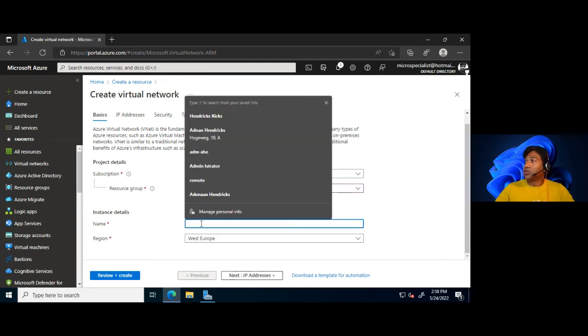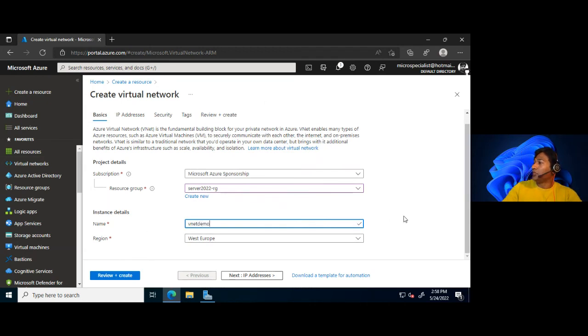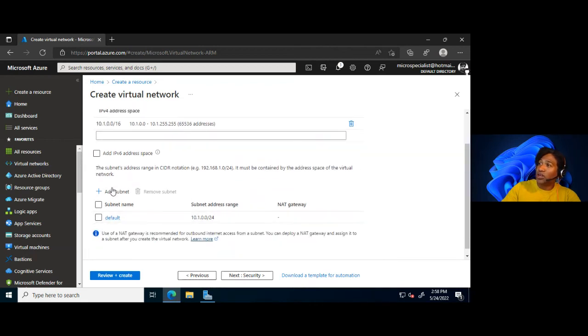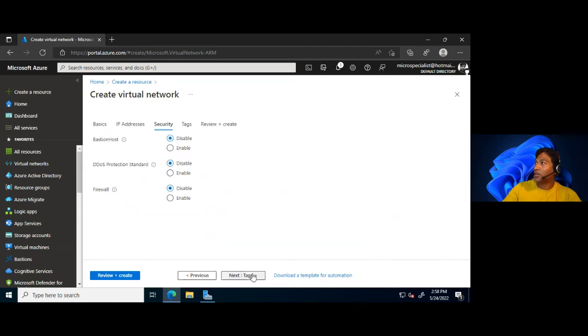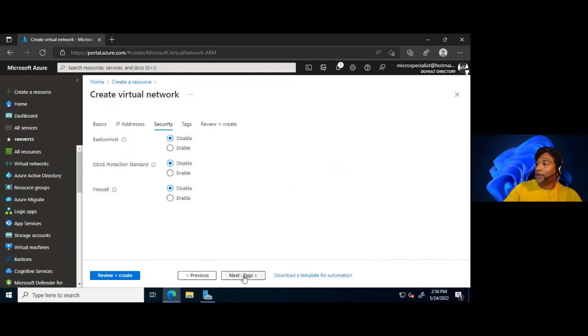and then just give it a name. Specify your region. Next, select the IP address space inside a notation depending on the number of IP addresses. I'm just going to leave it as blank, and then you can immediately add different subnets or divide your entire virtual network into different subnets. Things like security, you can enable connecting firewalls or a bastion host, which you can specify as a jump host.